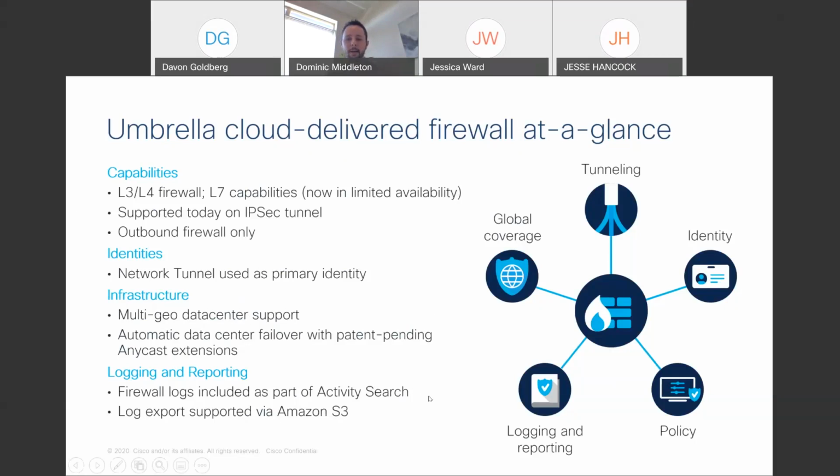Logging and reporting gives lots of good granular information on who's doing what in your Umbrella console. You can also export logs to an Amazon S3 bucket if you're looking to maintain that information over time. So that's a good way to do things from a cloud delivered firewall standpoint. It is truly cloud delivered, within our data centers. We're not asking you to install any firewalls or virtual appliances for the firewall side of things. It's truly a cloud delivered firewall, which is pretty cool.